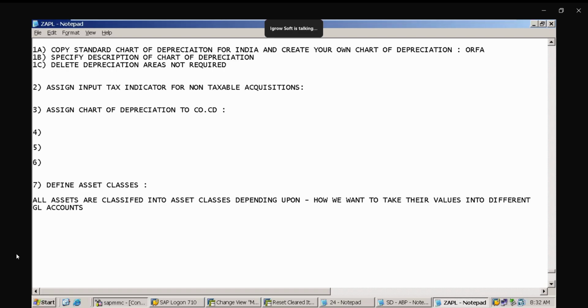So if you want to take land and buildings into one account, then we create land and building class. If you want land separate, building separate, then land class separate, building class separate. You understand? If you want to take land and buildings together, then you create land and buildings class. Depending upon how you want to show in your balance sheet in the GL, depending upon that, that many asset classes you will create.